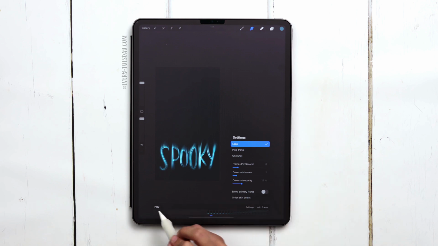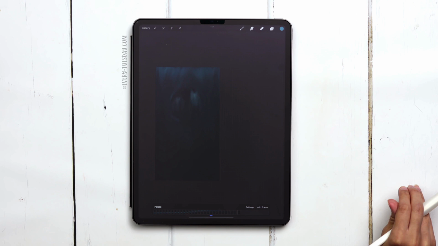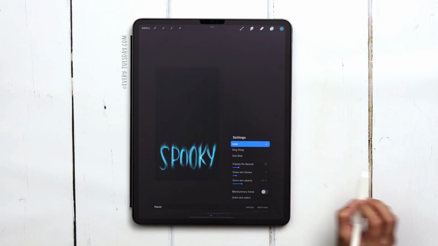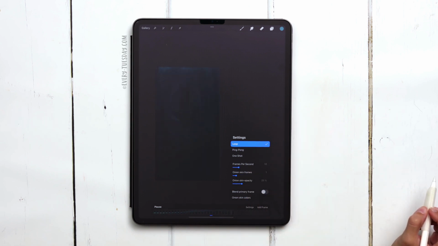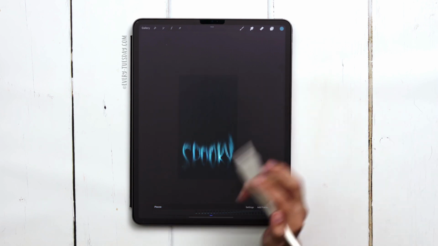So let's see what 8 frames per second feels like and see if we want it to go that slow or if it's too slow. It actually feels kind of spooky like that. I think I want it to be just a little bit faster though. Let's go to 10. I think that feels pretty good. Okay, so now all we have to do is export it.